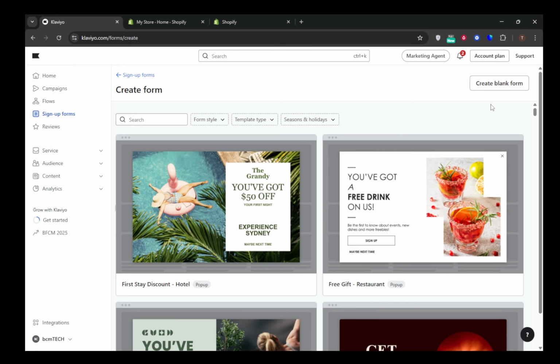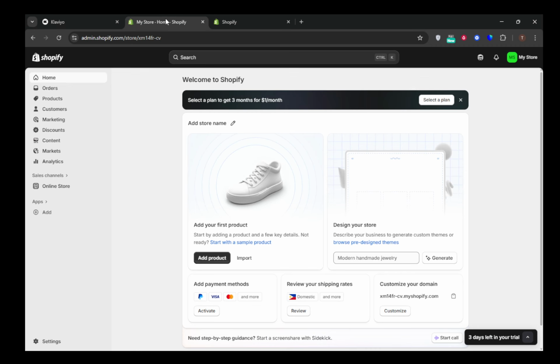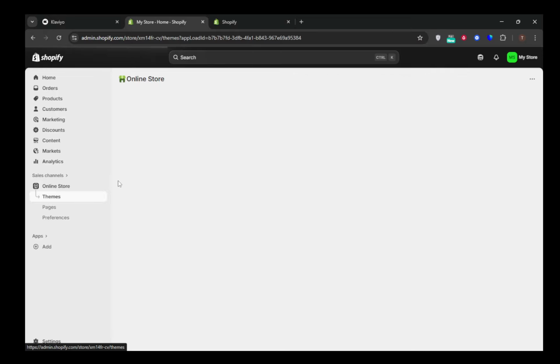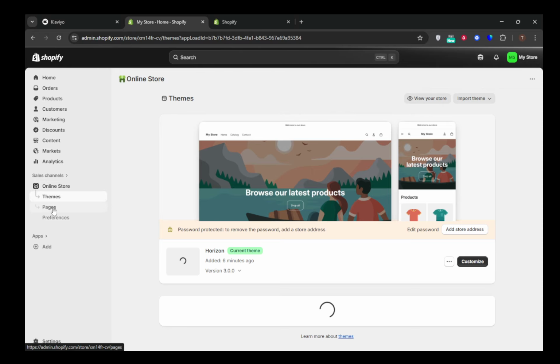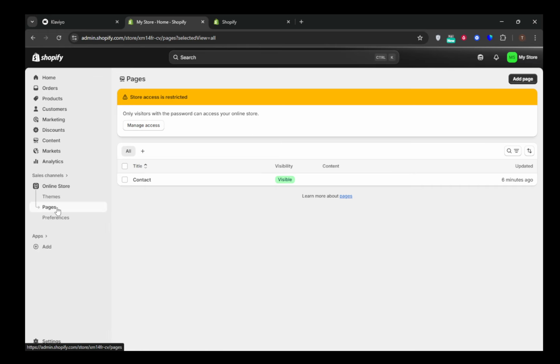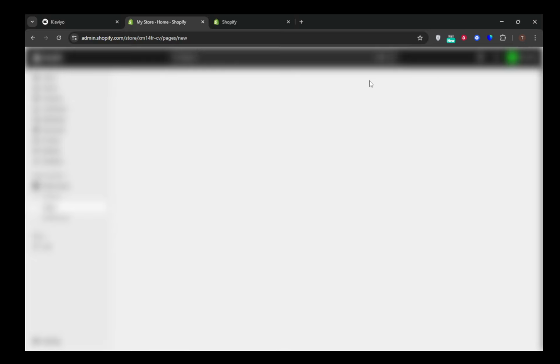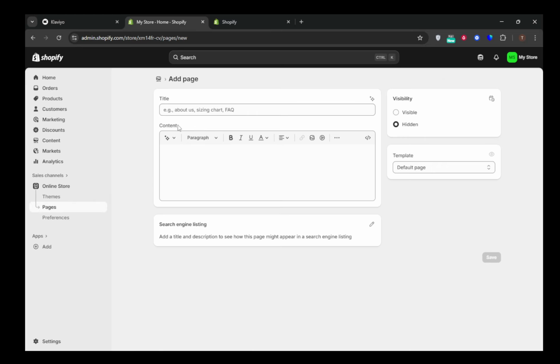select Online Store followed by Pages. Open an existing page or create a new one where you'd like the form to be placed. Find the page editor and switch to the HTML or code view. This is usually accessed by clicking a button labeled or Show HTML. Paste your copied Klaviyo embed code into this section and don't forget to save your changes. Always check your live site afterward to ensure the form is displaying properly.